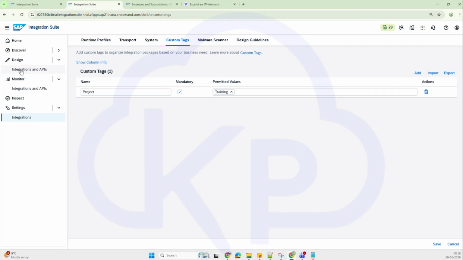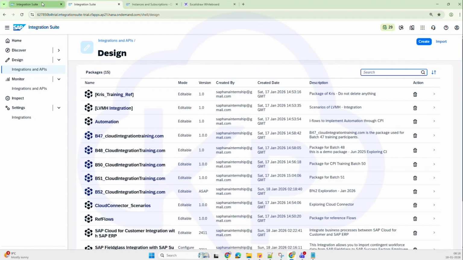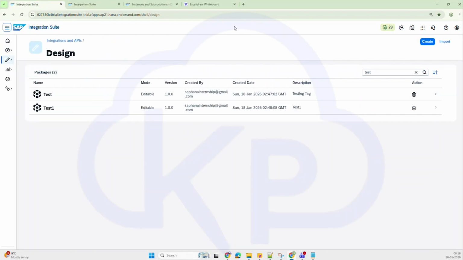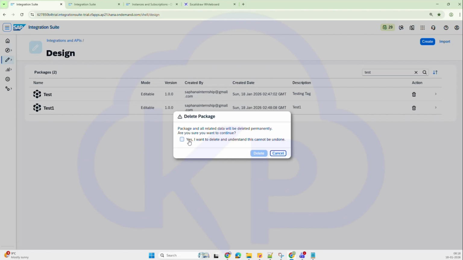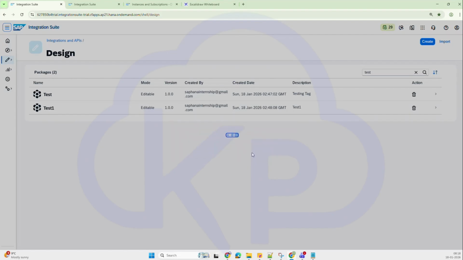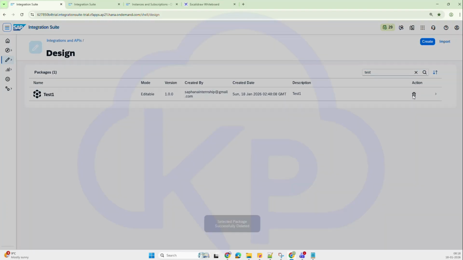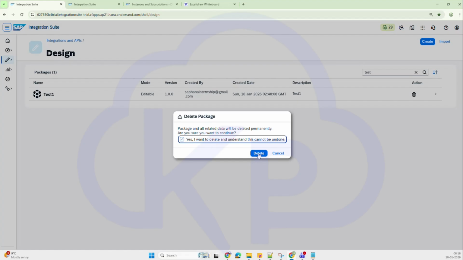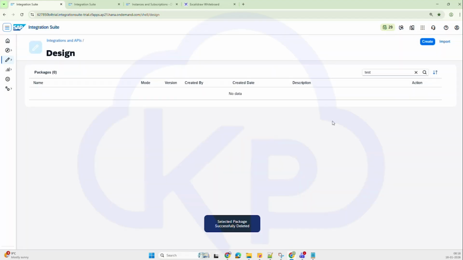And yeah, we will again come back to the discover section. But before coming to the discover section, I'm toggling back to the original tab. If you have to delete any package, there is a delete icon. You can select it and delete it. Once the package is deleted, you cannot retrieve it.